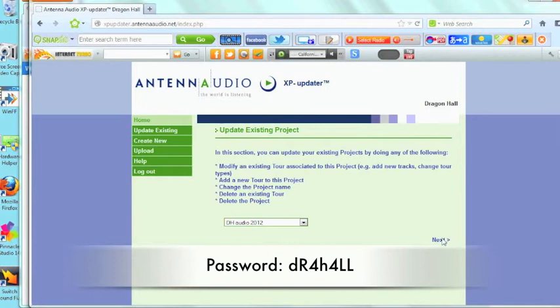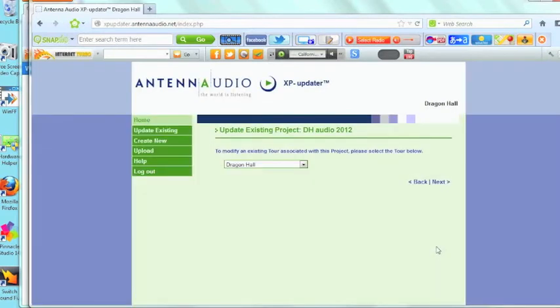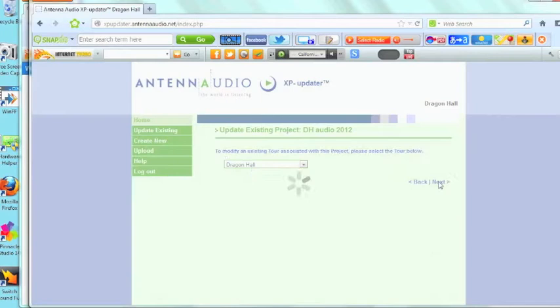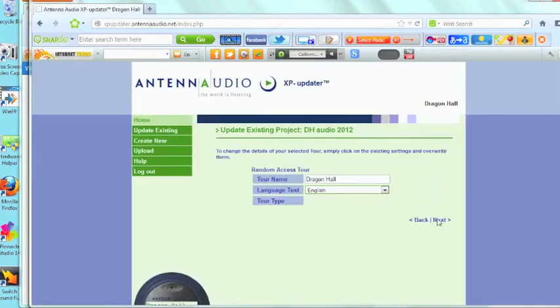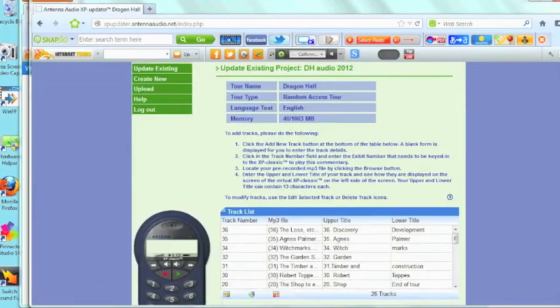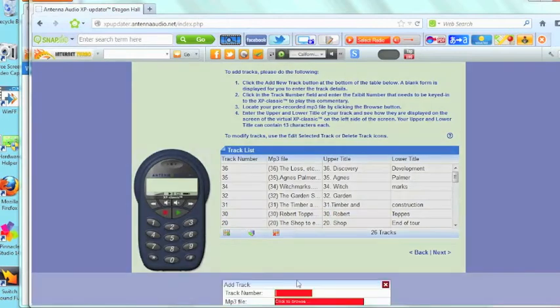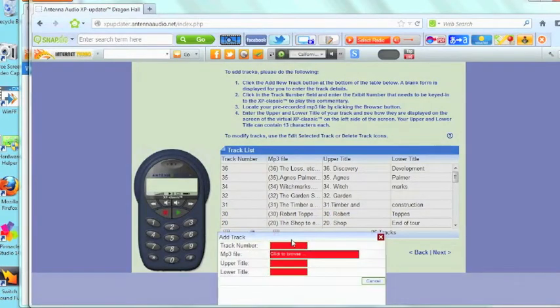Click on Next, and then you want to modify an existing tool. Click Next, Next again, and Next again. And this is where we add the track. So we need to go to the bottom of the screen there, the bottom left, click on this icon, and it'll come up with a pop-up window.